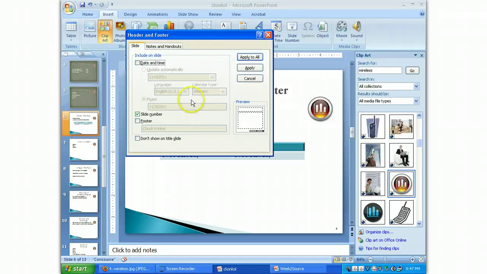Insert tab, header and footer, and slide number should already be selected. You need to select footer, type in your full name, first and last name, and also check mark don't show on title slide. I'll keep it up there on the overhead. So make sure yours looks just like mine except your name is different. And then click apply to all.